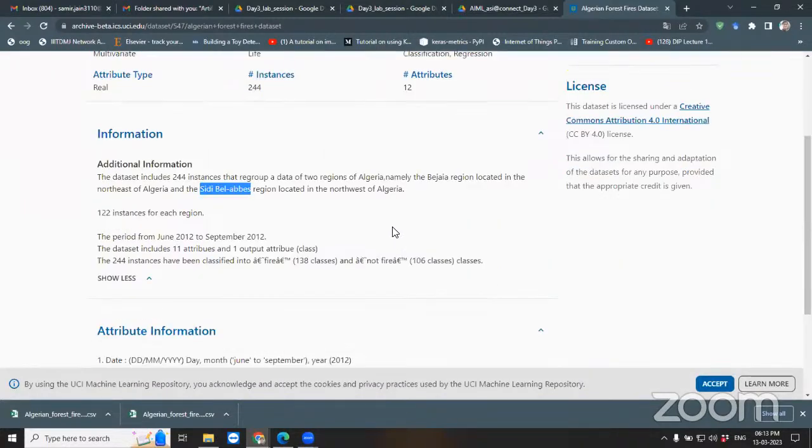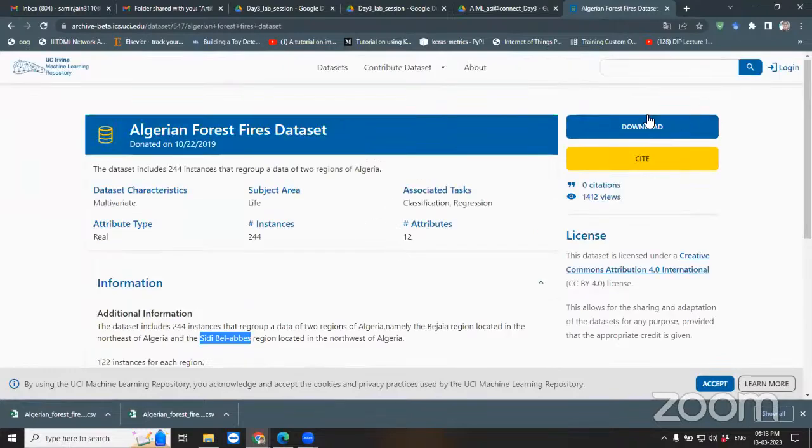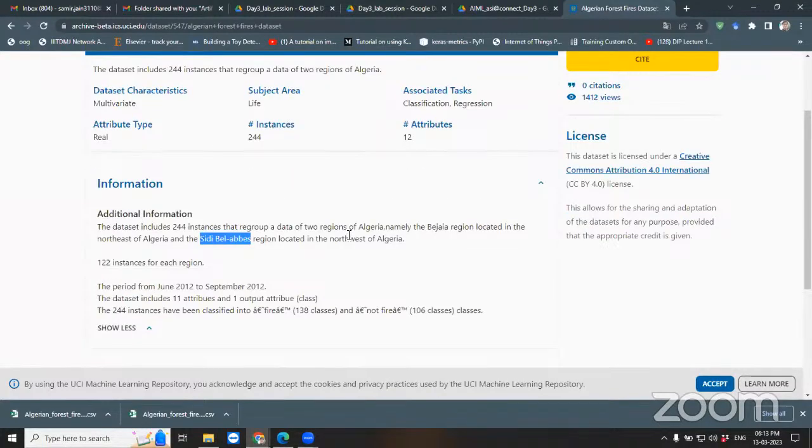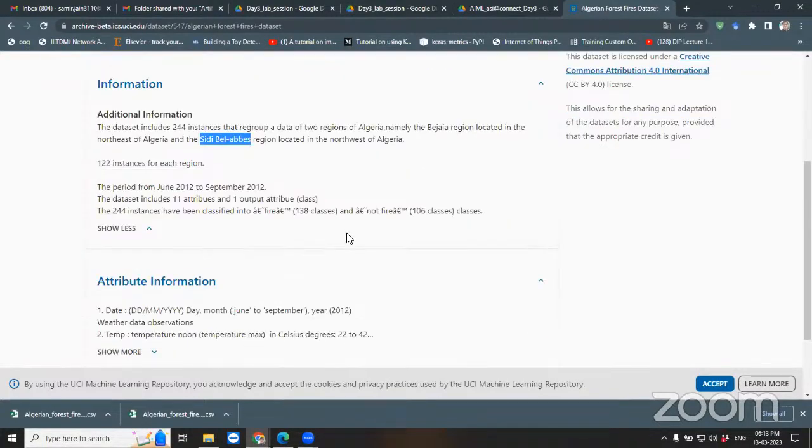When you download this CSV file from here, you'll find the CSV file has two separate parts: one data belonging to Bejaia and the second one to Sidi Bel Abbès. I have only taken the first one, that is the Bejaia region. This session is about how to use these repositories, so we have taken only one region.